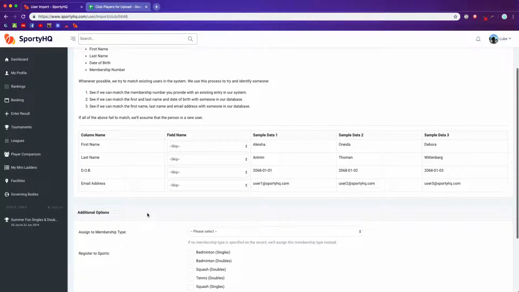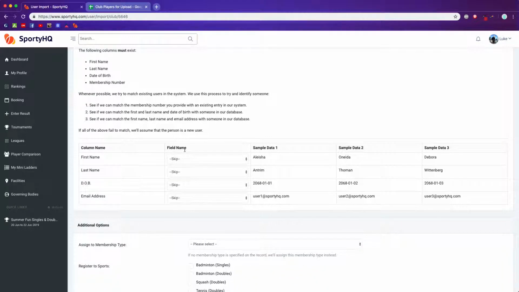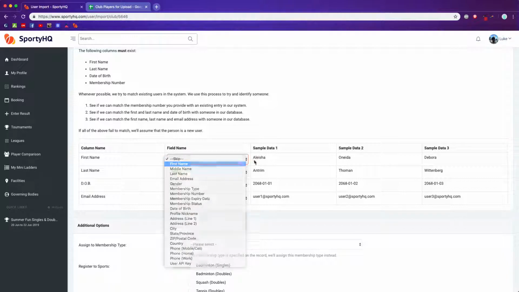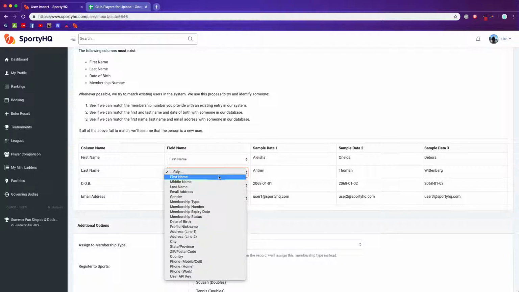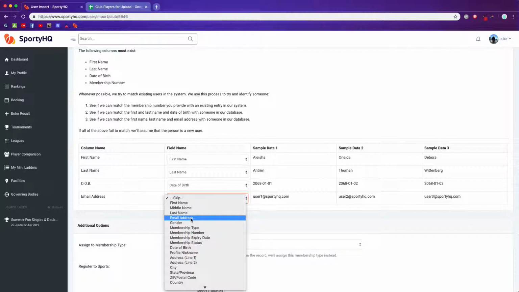Okay. So on this page, you can read through the information, but essentially what we've got to do here, under field name, is we're telling the system what the columns represent. And they've given us some sample data so that we can easily see. Of course, we've got headers, so it's even easier because I've already labeled them correctly. But we're going to be adding, these are the first names, these samples here, that's the last names. Then we've got the date of birth, so we'll go down to date of birth. And we've got email address.